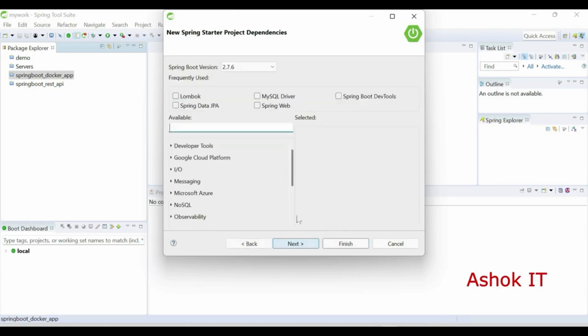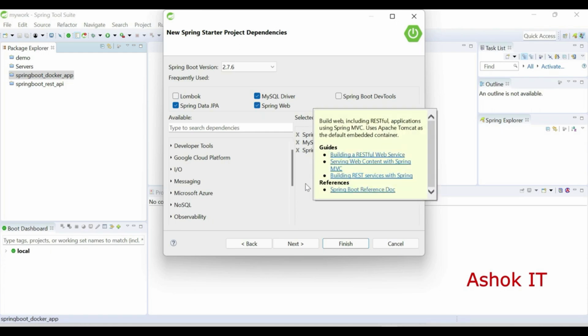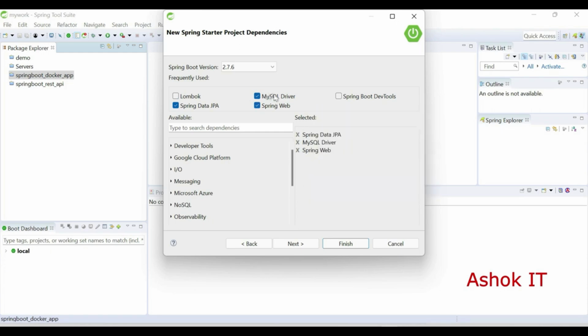Click on next. Here we need to select several dependencies to create our project. I'm going to select web starter. This web starter will provide embedded container also to run our application. I'm selecting Data JPA. By using this, we can develop the repositories to communicate with the database. I'm selecting MySQL driver to communicate with MySQL database. People who want to connect with Oracle database, they need to use Oracle driver. Here I'm using MySQL database, so I'm using MySQL driver.